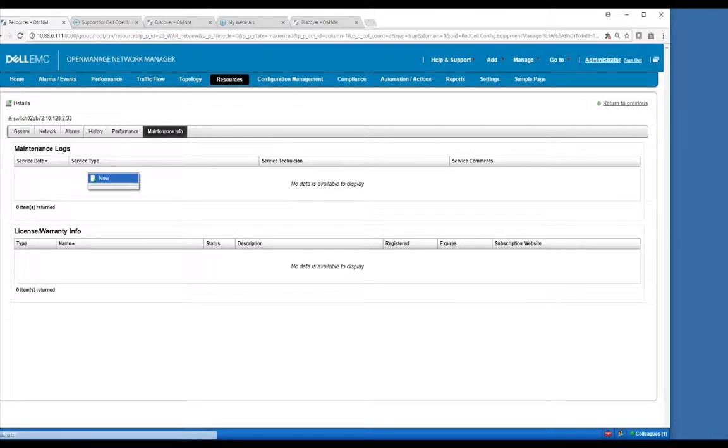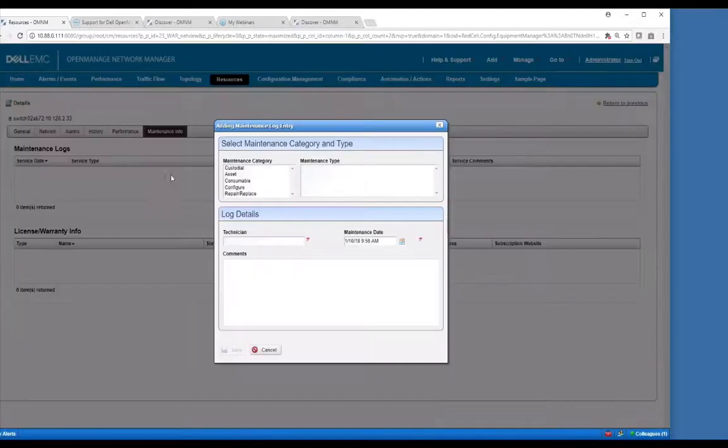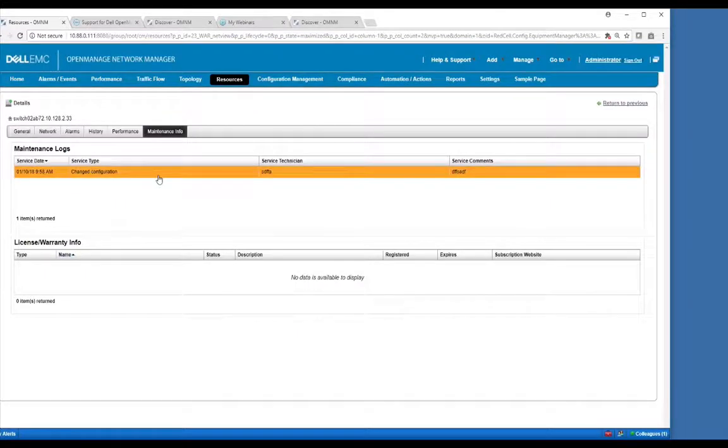Then you can create maintenance logs if you want to say, for example, that somebody's going to configure the device at some point and change the configuration. Give it a technician name, and then some comments. Save it, and that becomes a record here that you can report on. You can actually schedule things to happen here, and they'll show up as events as well. So you'll be alerted when you need to take action or do these maintenance type things.